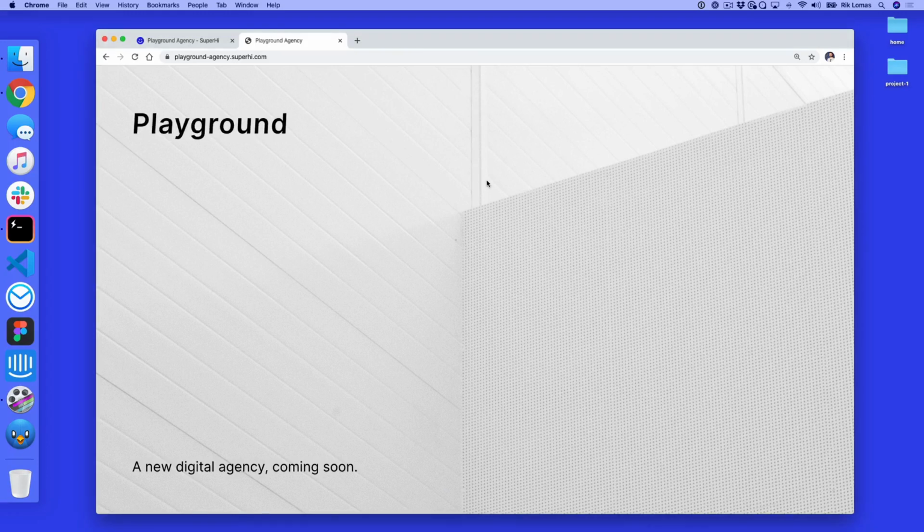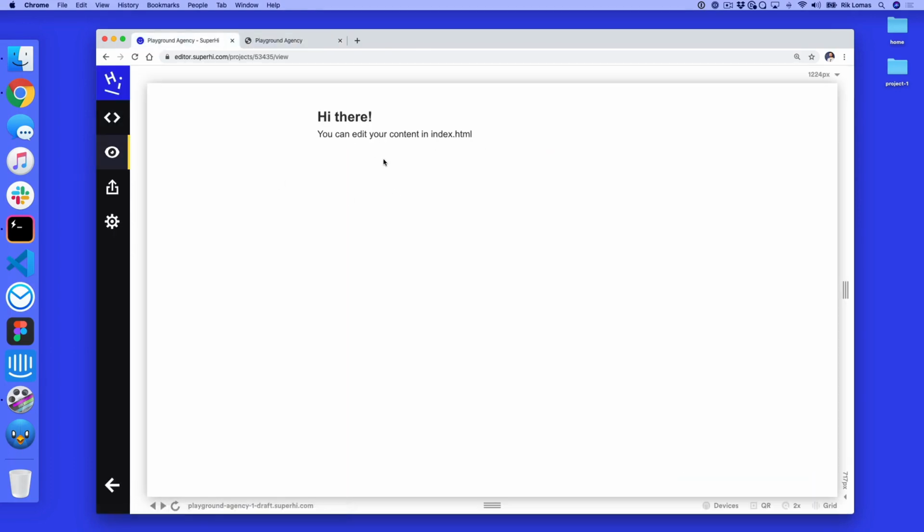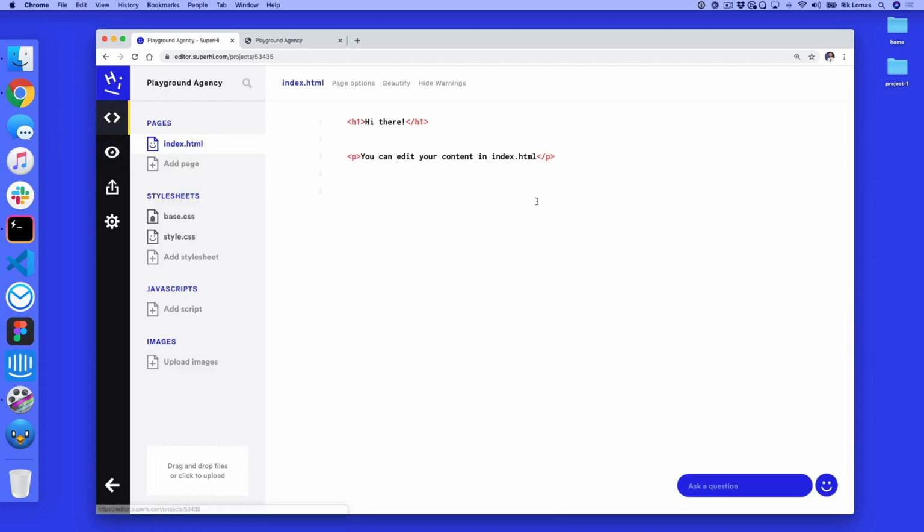At the moment on the final version of our site, there isn't really much text on the page, but at the moment our page currently says, "Hi there, you can edit your content in index.html." How do we go about adding our own text? Well, there's two parts to this project.